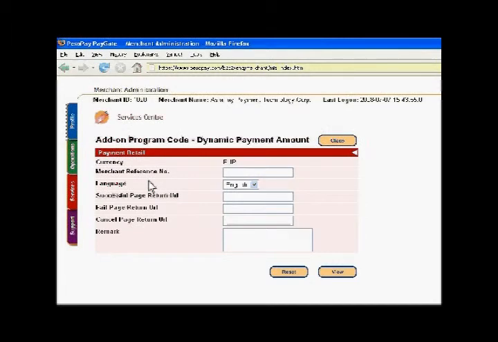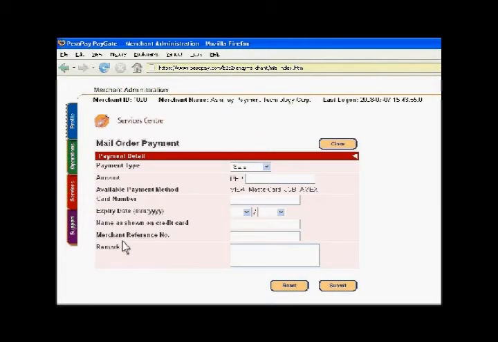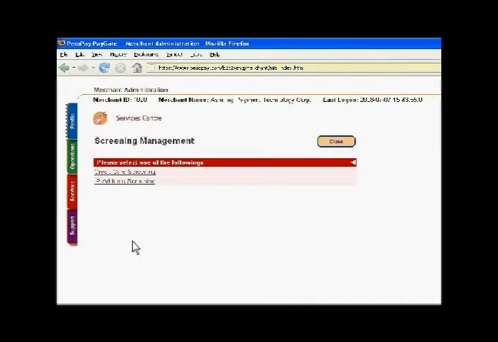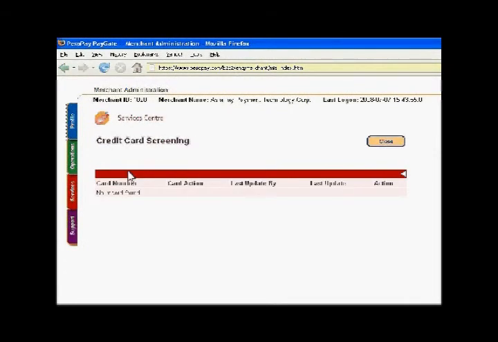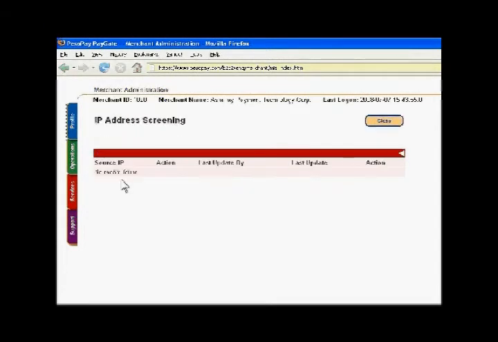After defining all the parameters, you can either view or download the code by clicking View button or Download button respectively. Mail order payment. Screening management covers two main areas: credit card screening, IP address screening. This function shows all the currently filtered card number and IP addresses and allows deletion on specific record.